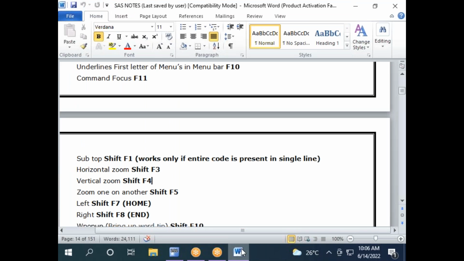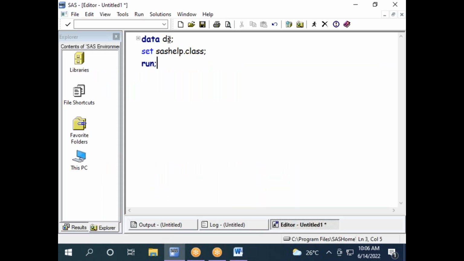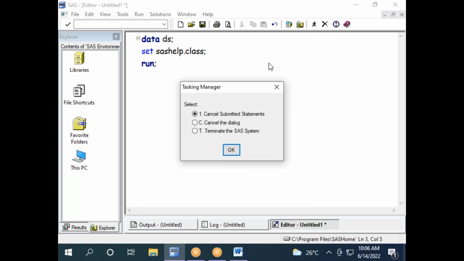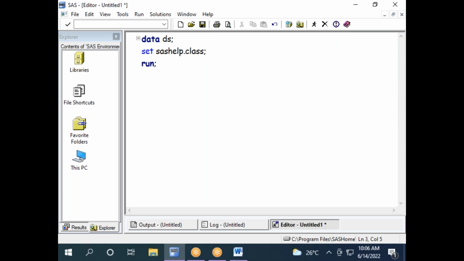Sir, can you repeat Shift F1? Shift F1 will submit the program if your program is present in one single line. If not, it will execute the first line and it will get stuck. If it is stuck, you have to use this break button, cancel submitted statements. As per confirmation, it will ask one more dialog box, you have to click okay, and then it will release that. Clear?